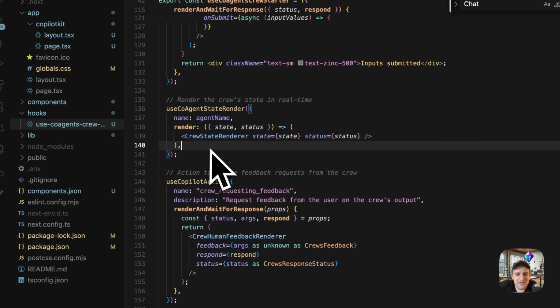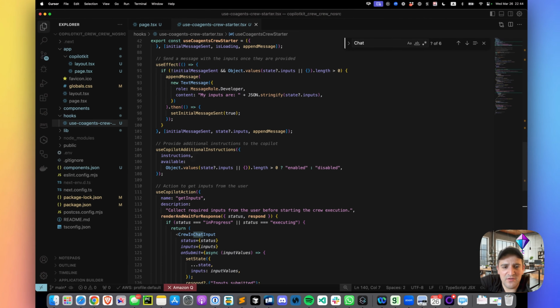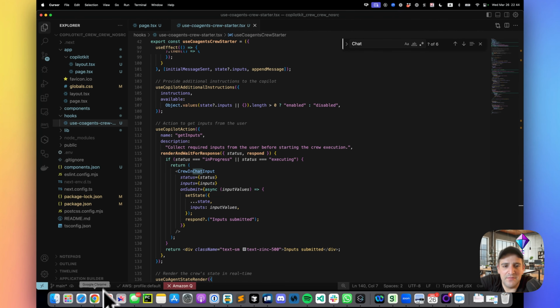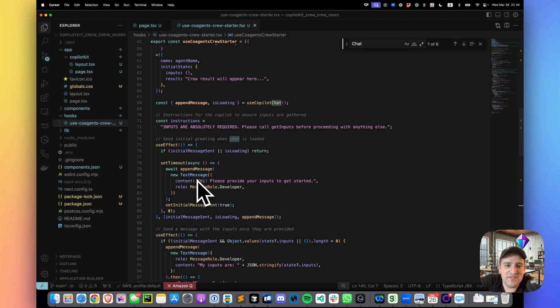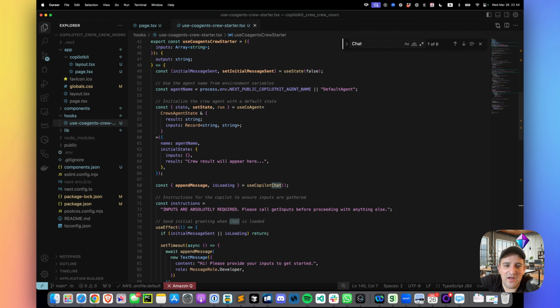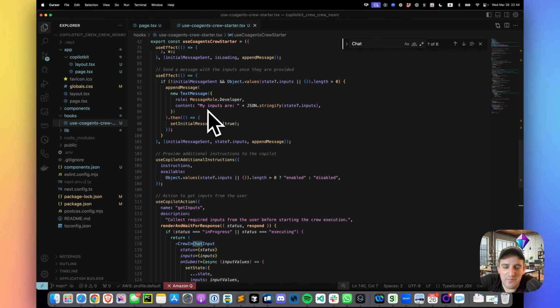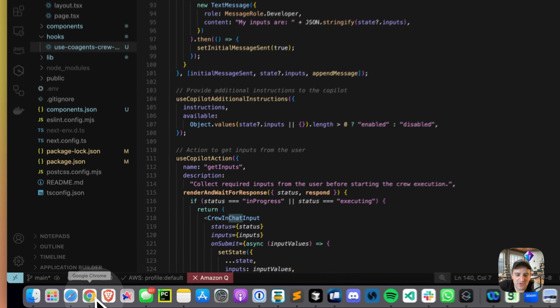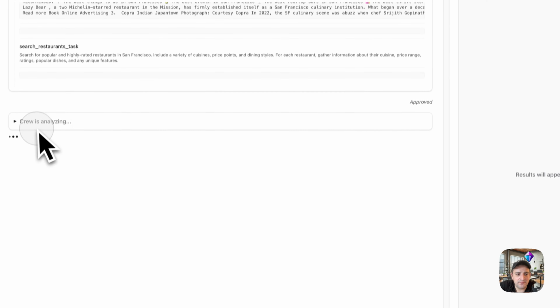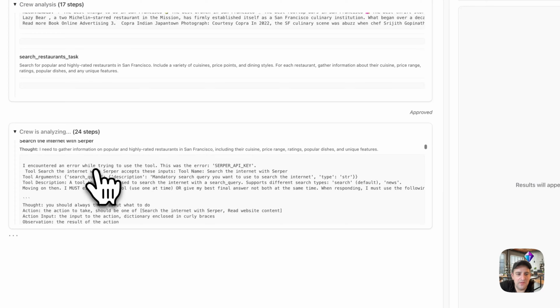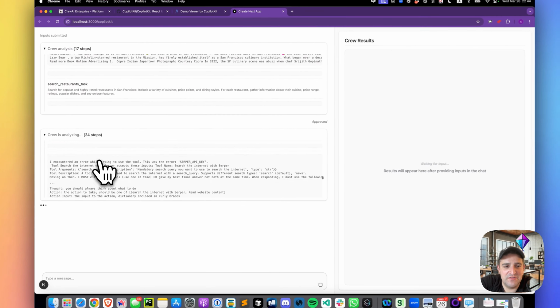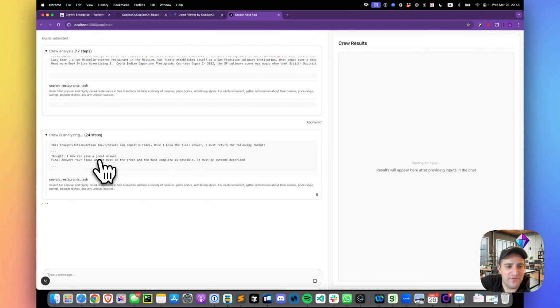Let me see if there's anything more interesting to show here. So this is the example of forcing inputs to be specified via custom React components. If you want to do something different, you simply modify this code right here. So this crew is probably just about done. We're now at step 24.